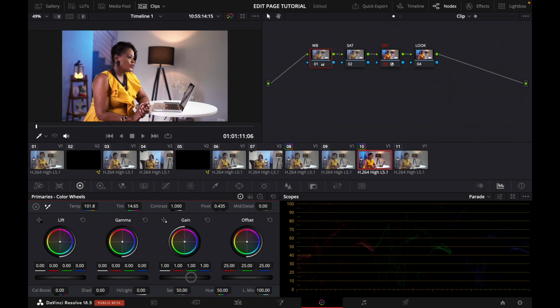And then I see if I can do a little bit of stuff with my gain here, which is the highlight. So your lift is your shadow, your gamma is your midpoint, and your gain is your highlight. And offset affects everything totally. So I think I'm having a little bit of blowout here, so I'm just going to take my gain down a little bit, and then maybe my midtone a little bit. So I've got that. Okay, I've got that.